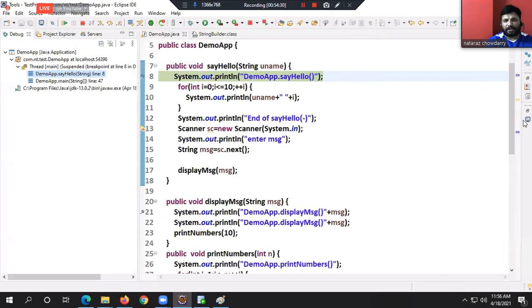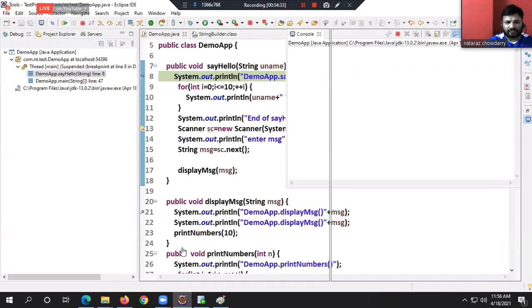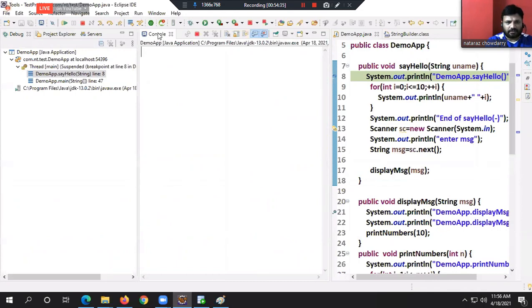Come to this aspect too. This is the console we have. Just a minute, I will adjust the console here.